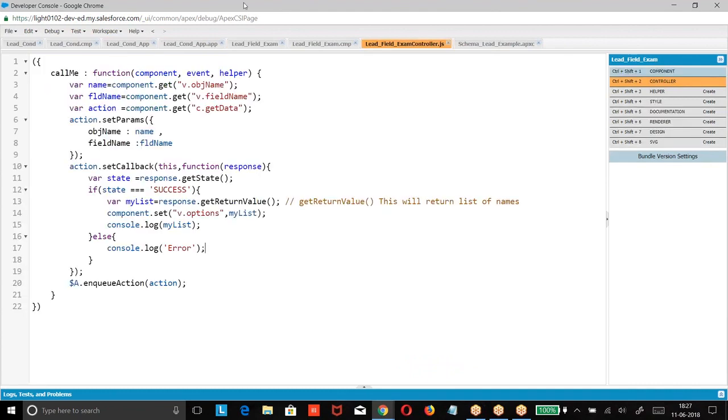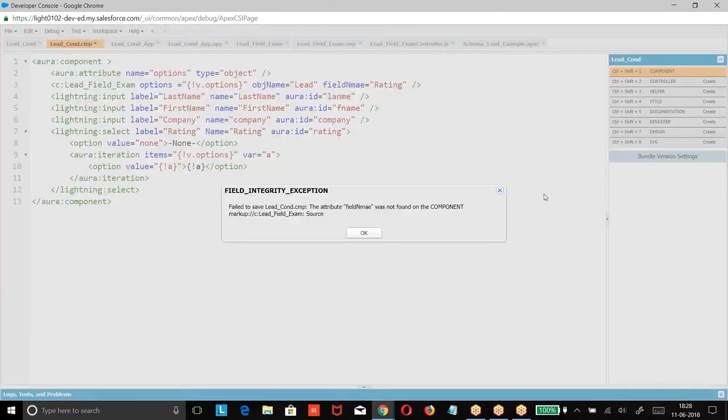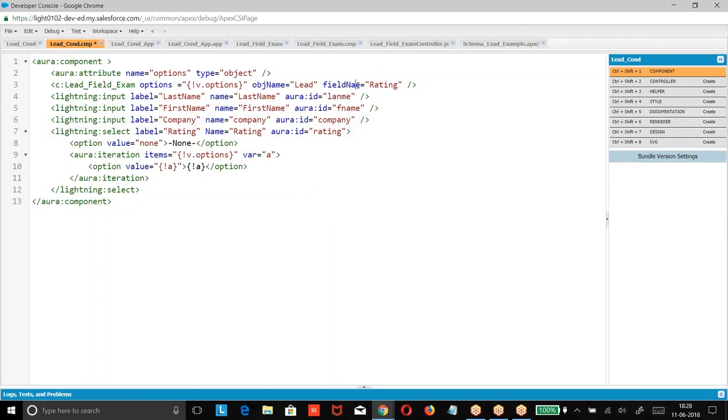Sir, I think we are not passing the object name and field name to the component. Yes, yes. You are right. So how are we supposed to pass it? What are we supposed to do? Options here. Next, object name. What is that? Lead. Field name. So field name. You're passing object name and field name.